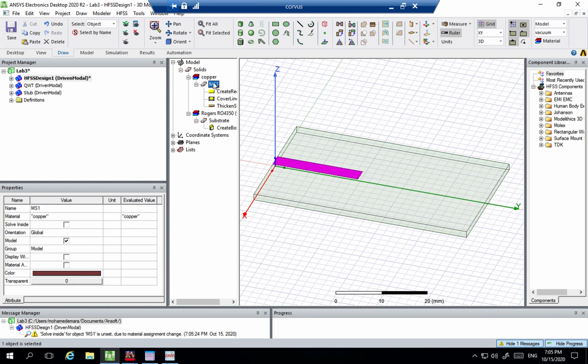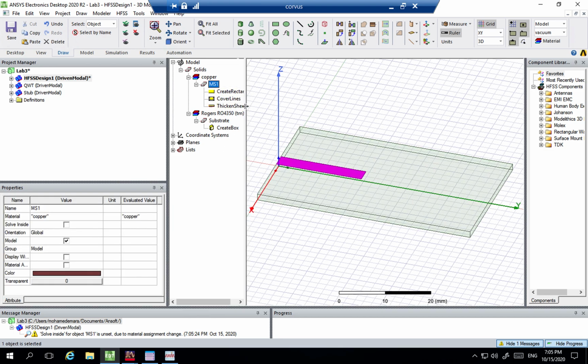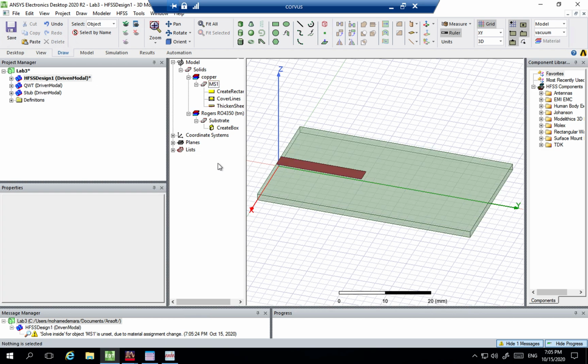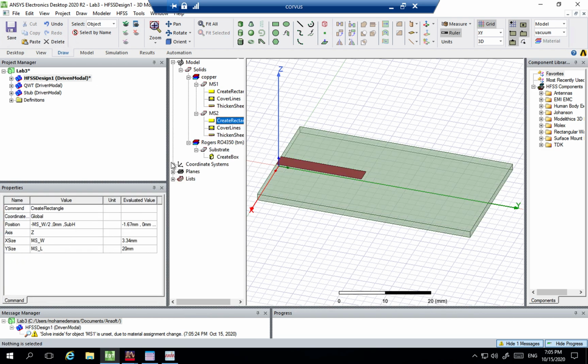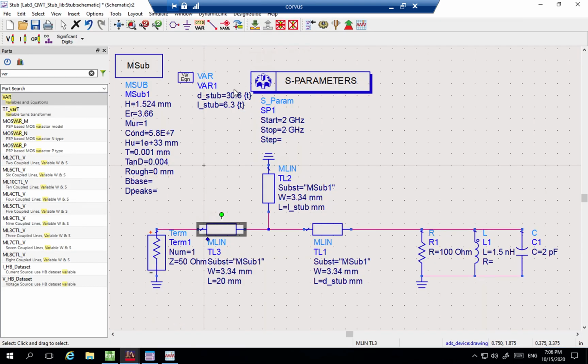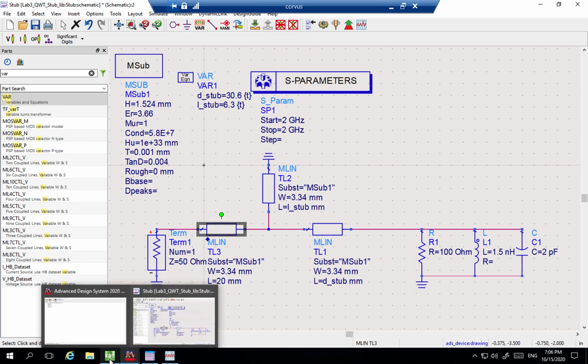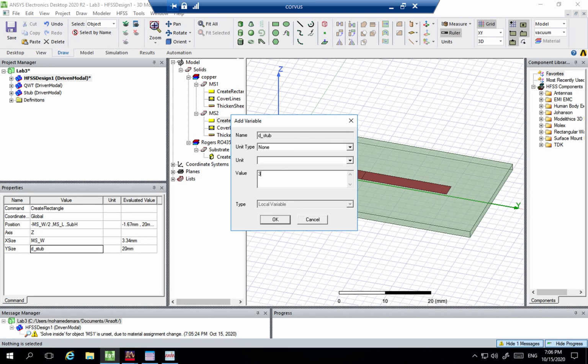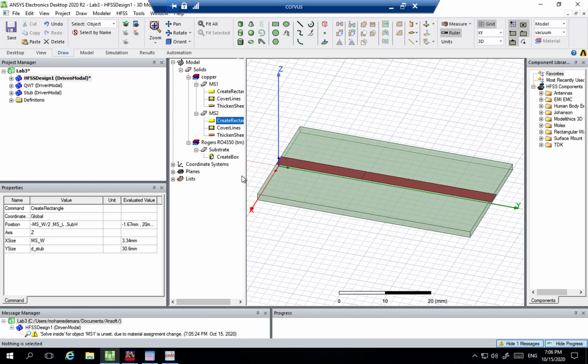All right, so that's the first line. The second line is the one which is important in its length because it determines the location of the stub. So you can go ahead and copy that line and simply just change the dimensions so that it starts at MSL and its length would be dstub. I'm just going to keep using the same variable names. And from ADS, dstub was 30.6 millimeters. Okay, and it would have the same width, of course.